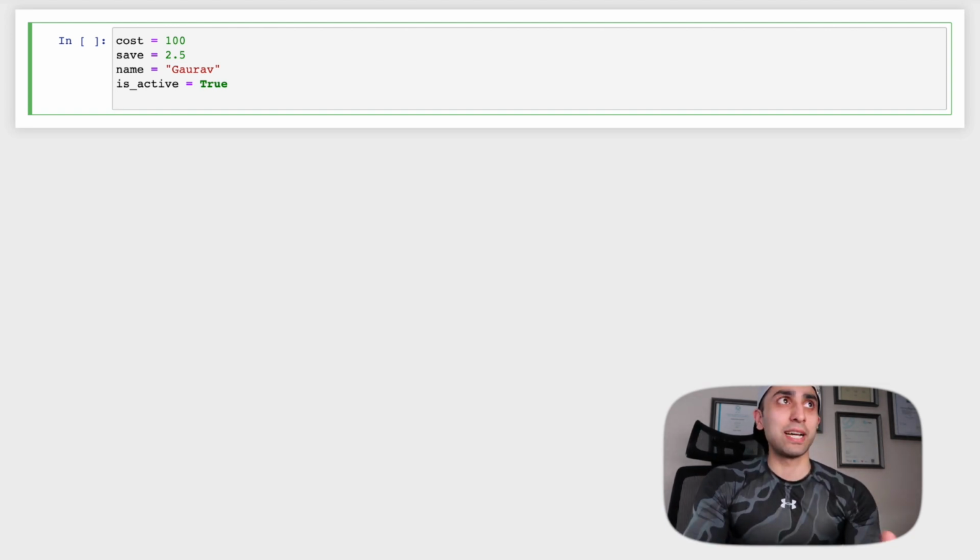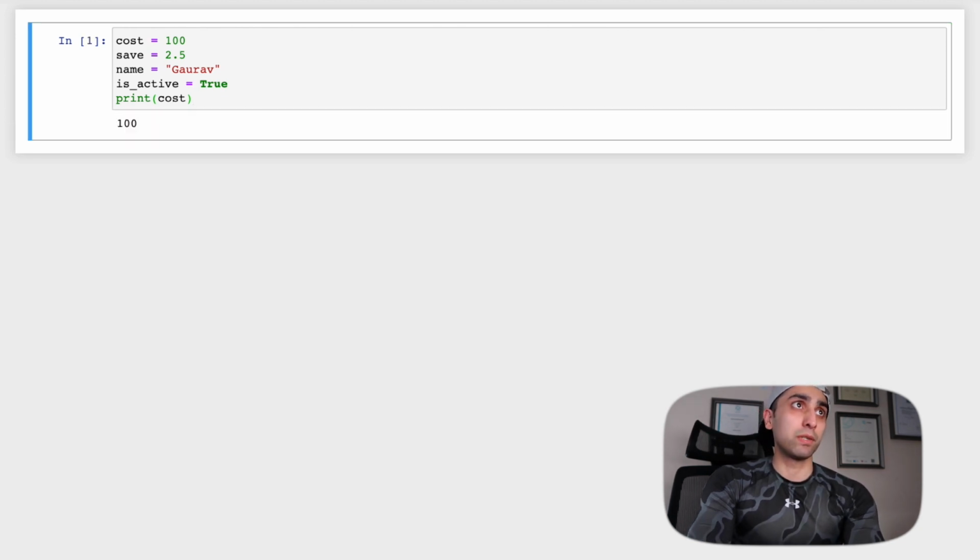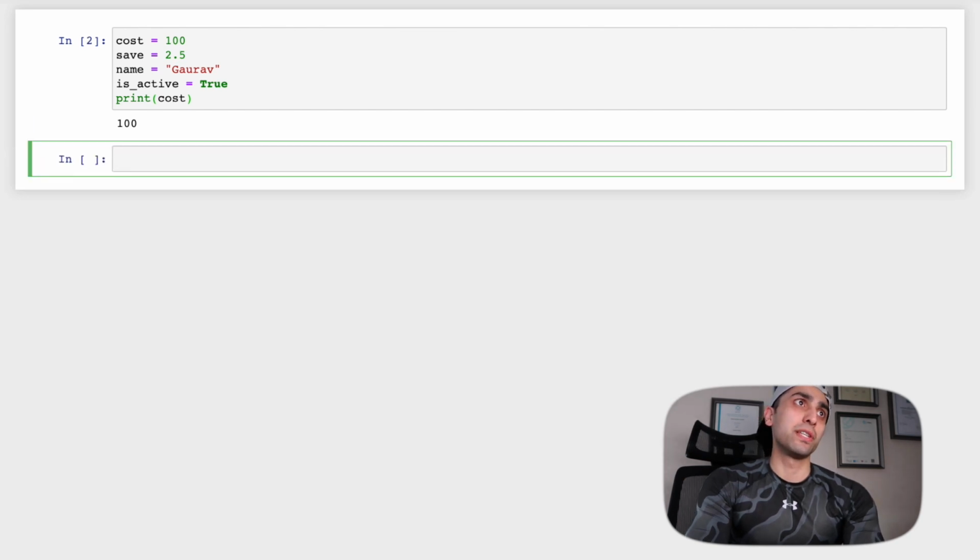As I said, cost is equal to 100. Now I'm going to say print and print my cost. I'm printing the variable I just created, and I press Control Enter, and it shows the value, which is 100. I just printed my variable, cost, and in the same way I can print any other variable that I just created.